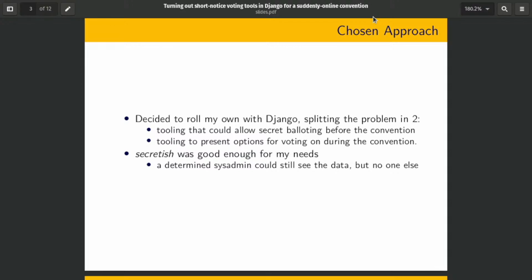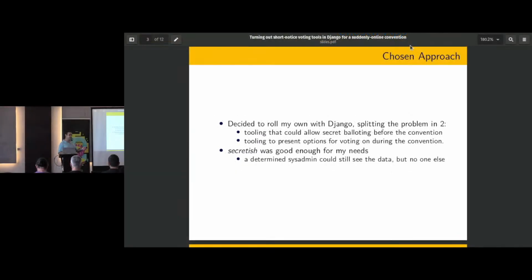I split it into 2 parts, which is one thing to first consider. You don't actually need to solve the whole problem at once if it can be split up. I wrote a tool that lets you do secret balloting before the convention, because that's fine. We can handle it before. We know who's supposed to vote. We know who's going to be voted for. The only reason we do it in person is because that's where everyone is. Now, obviously, we're not in person, so no one's there, so we can do it before.